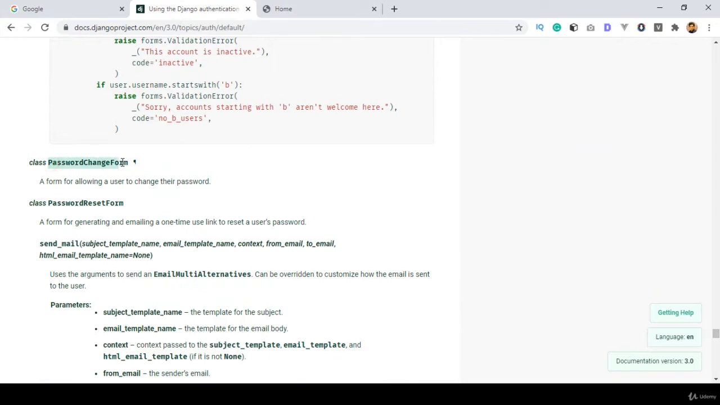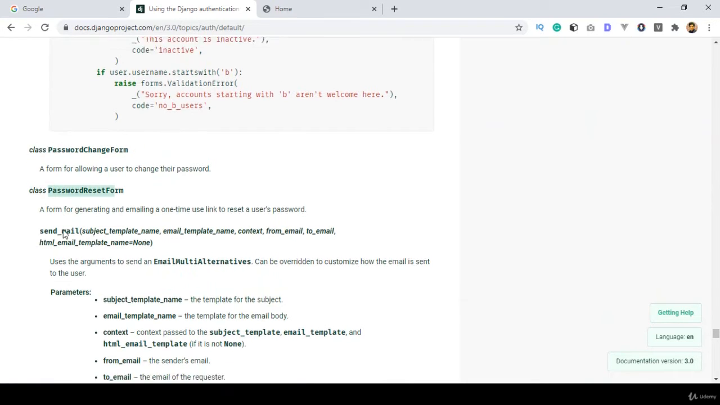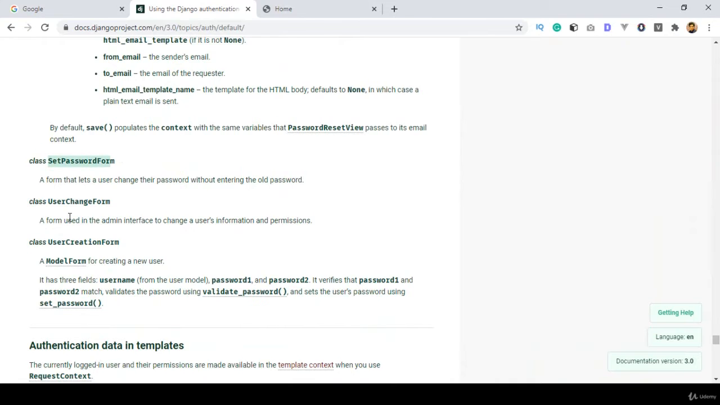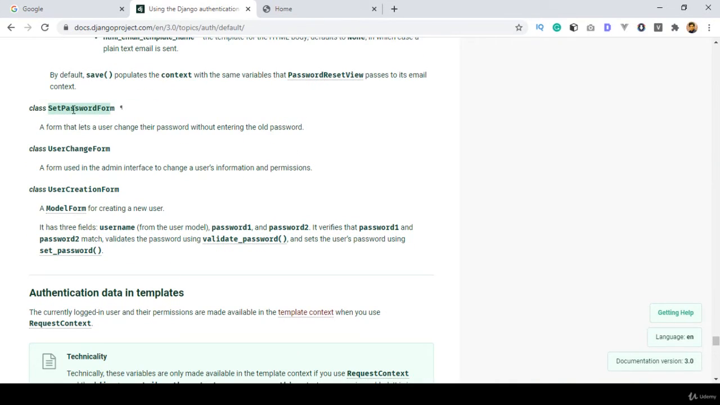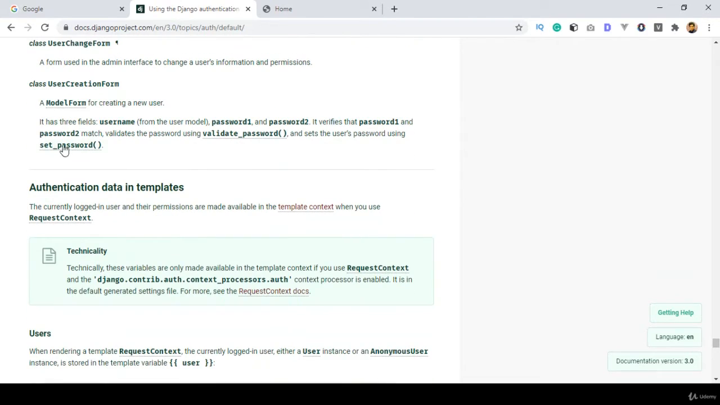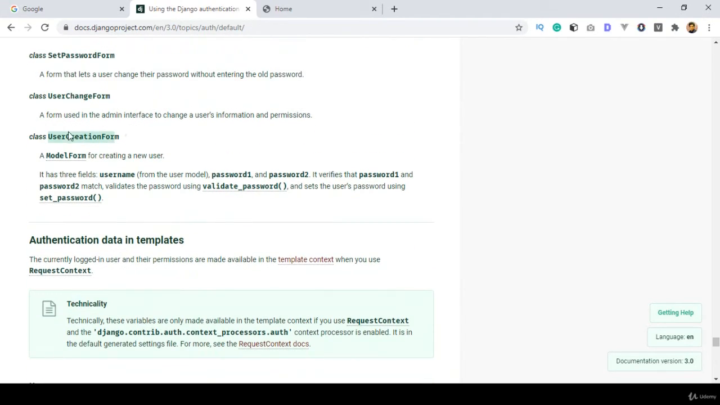If you go a little bit down, you can see there is a password change form, a password reset form, and also a set password form, and I will discuss those with you later. There is also a user creation form. When you use this class, by default you get some fields: username, password, and confirm password, which are named password1 and password2. With this class, the user creation form, you get all those fields, and with them you can create the sign up portion for your user.